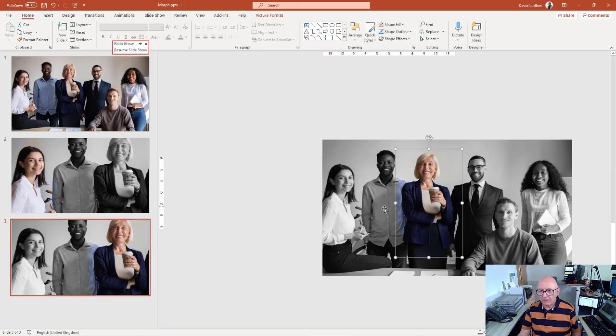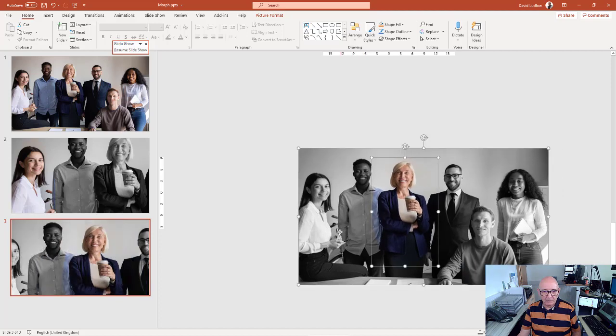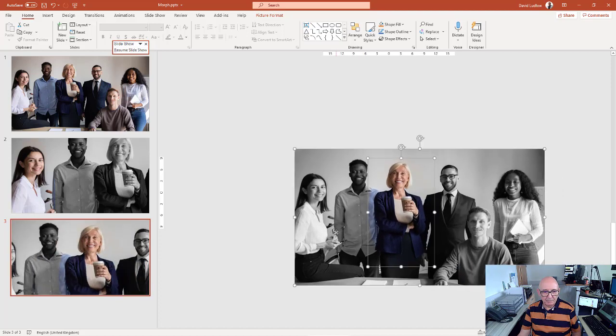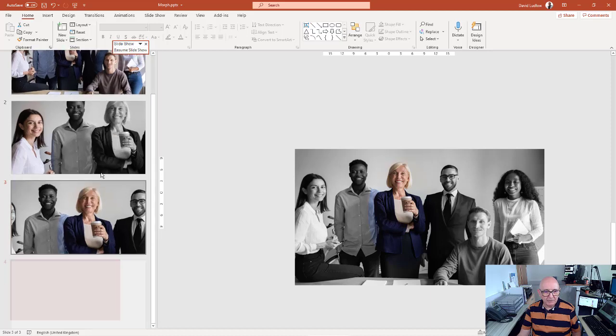So let's just click the image, Control A so we select all, and let's just bring that down slightly so that we can actually see the lady here. In fact, we can move it over a bit so she's a bit more in the middle. How's that? That's a bit better. And now let's duplicate that slide. So right click and duplicate slide.